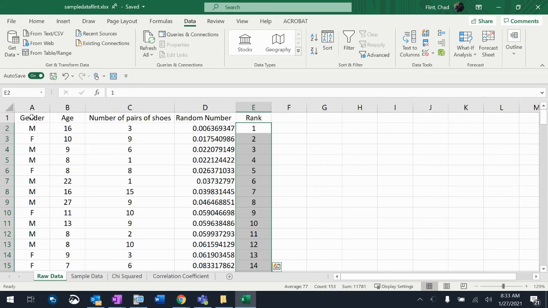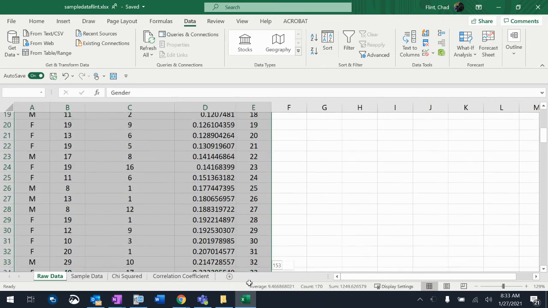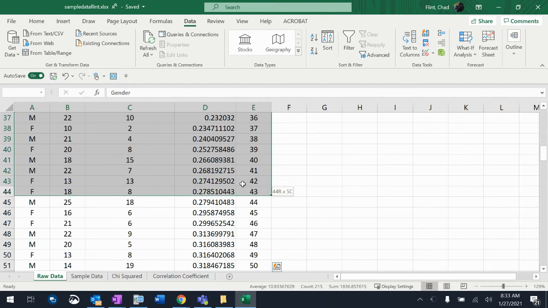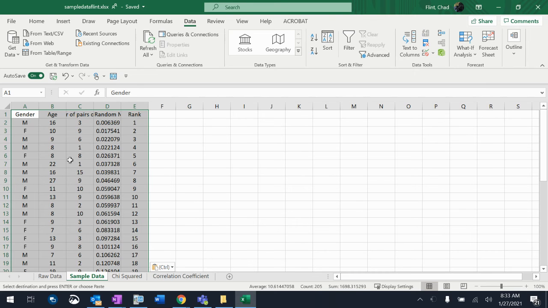So let's say I'm doing a correlation coefficient. I'm going to scroll down here. I need 40 pieces of data. So I'm going to go to number 40. I'm going to highlight them. I'm going to hit Control C, copy it. I'm going to come to my sample data. I'm going to go in the top corner here, and I'm going to hit Control V, paste it.